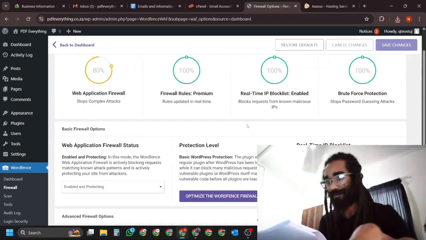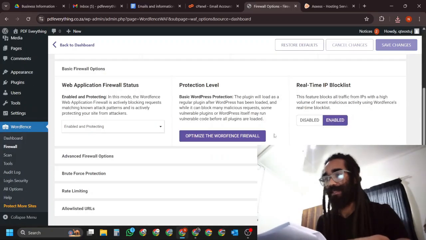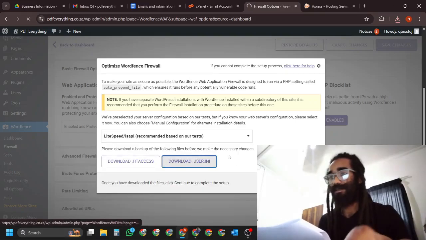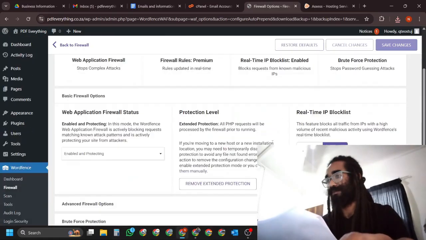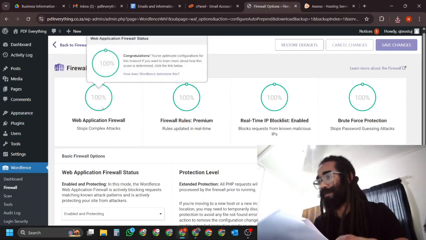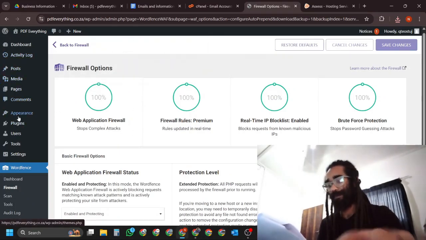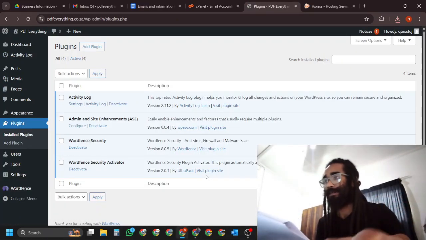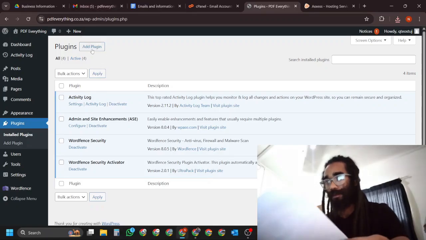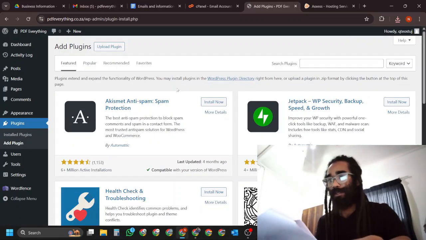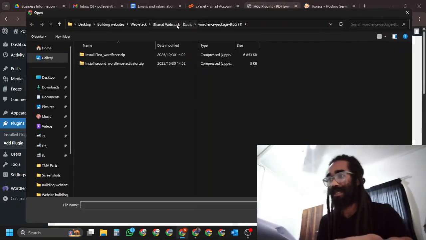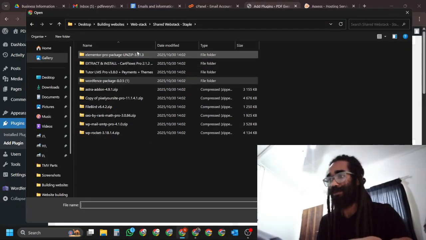Alright, so once we've done that, we'll go back in there. It will allow us now to download another install, and then boom, it should say 100% afterwards. Okay, back to the plugins. Add a plugin, load, choose the file, go back to the staple stack. Now we are doing Elementor.